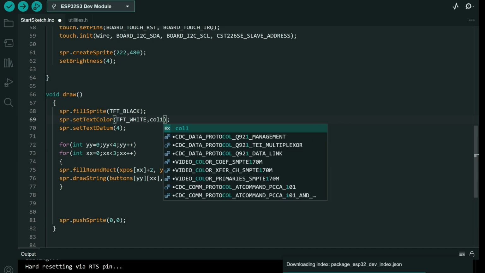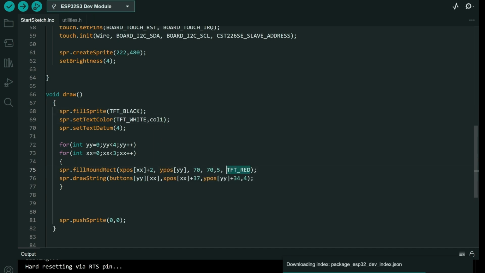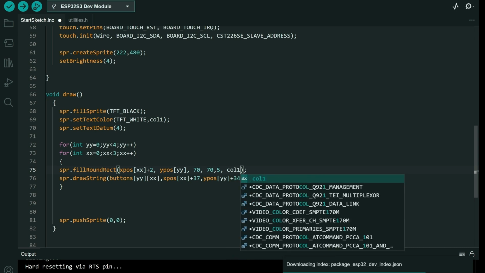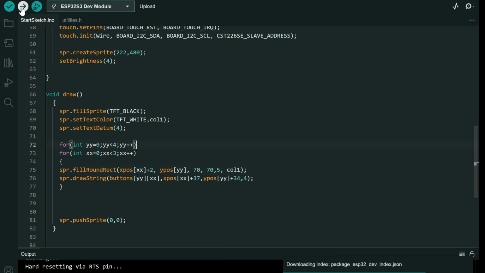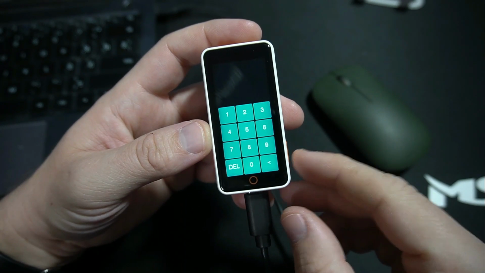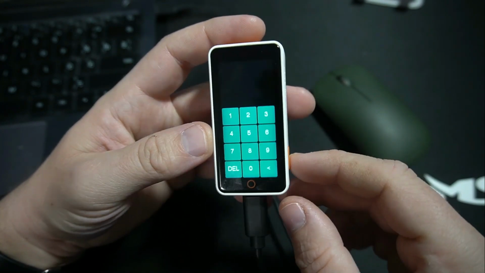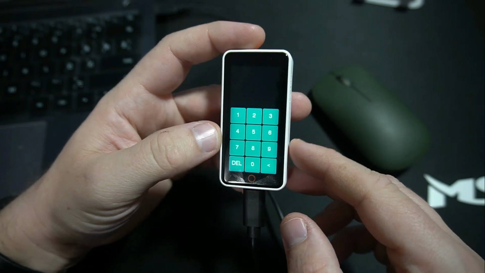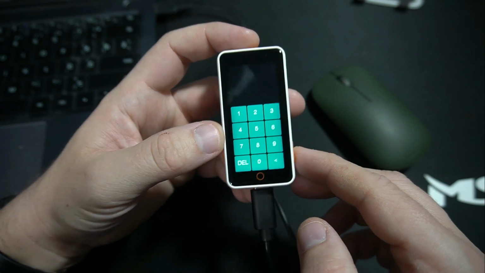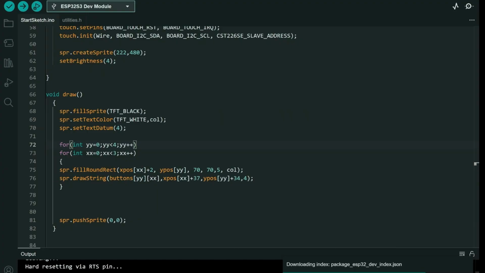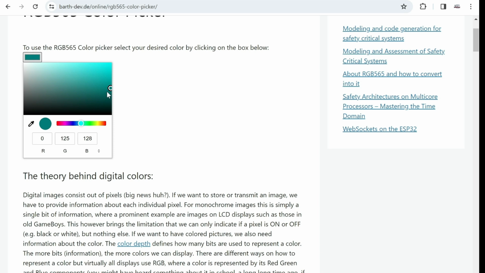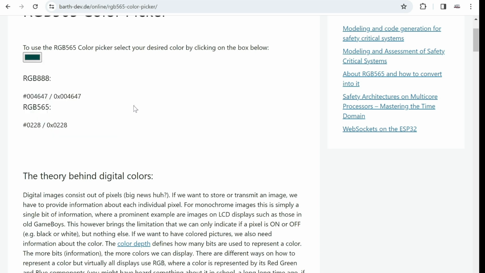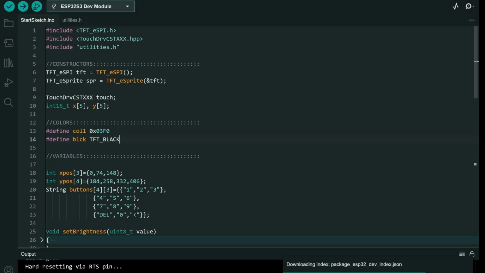And I will replace this TFT red with color 1. And now we have green buttons, round with white text. I decided I will need a little darker color, so I will just replace my color here.